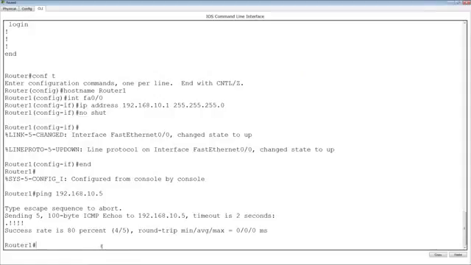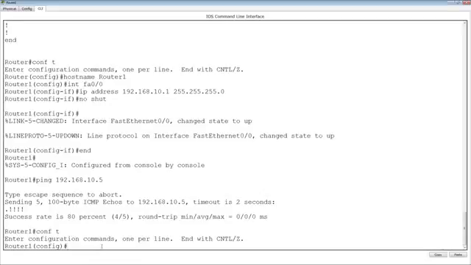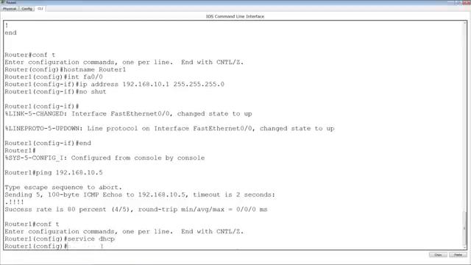The first thing you need to do to set up your router as a DHCP server is to enable the DHCP service, and we do that from global configuration mode. So I'm going to type conf t to get in configuration mode, and the command to enable DHCP is service dhcp. So DHCP is enabled, but at this point it's not giving out any addresses.